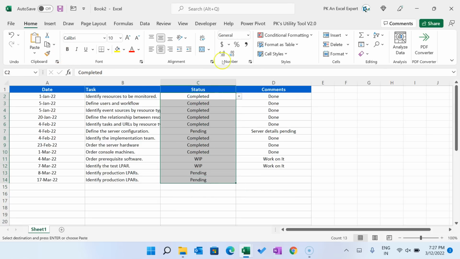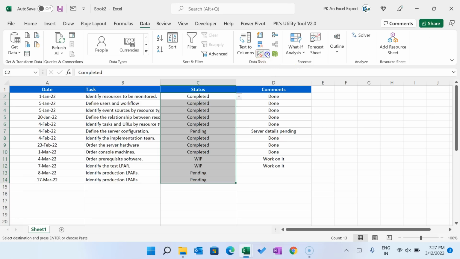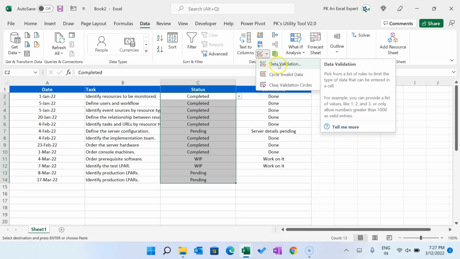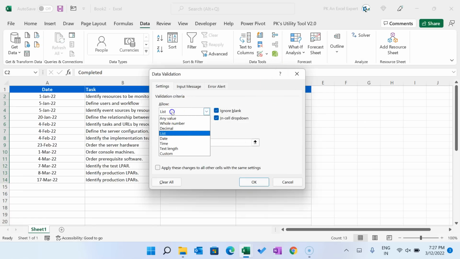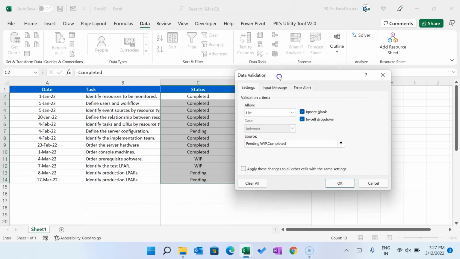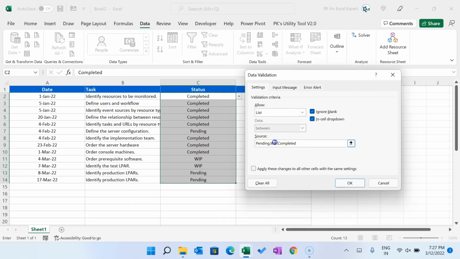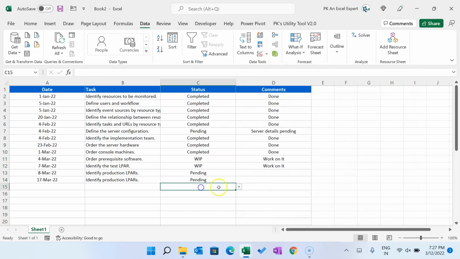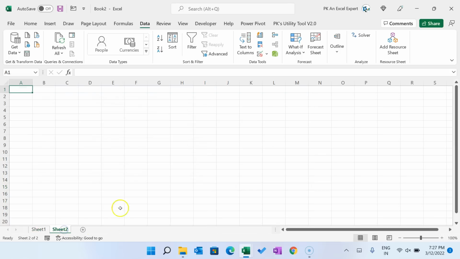So let me show you the list of the data validation. Go to Data and click on Data Validation. Here we have taken a list, and in the list we have put a comma separated list for status: Pending, WIP which is work in progress, and Completed. So you can choose from here. Now you can start entering your task details here. In the next page we will create the calendar.